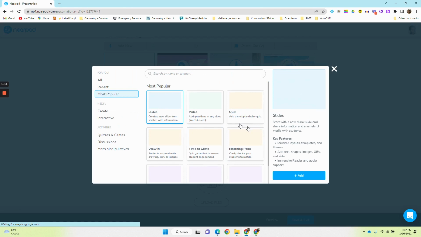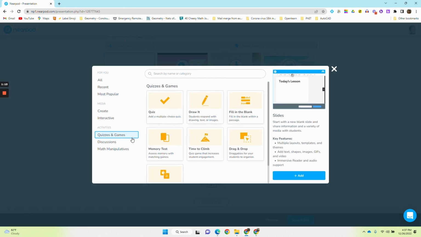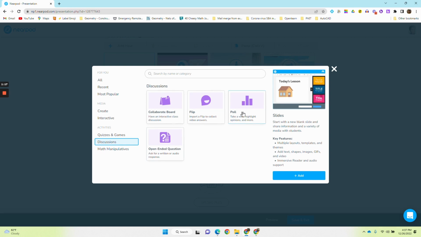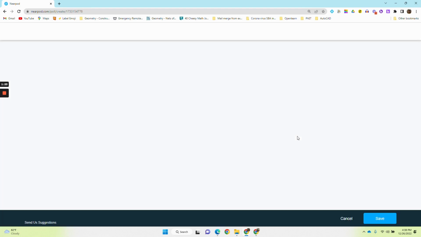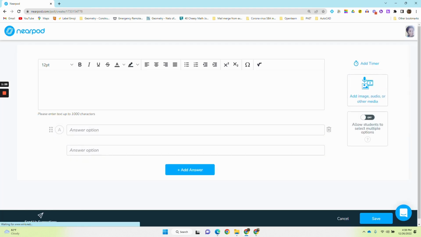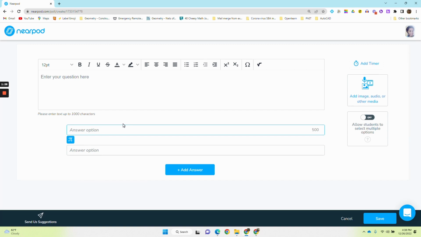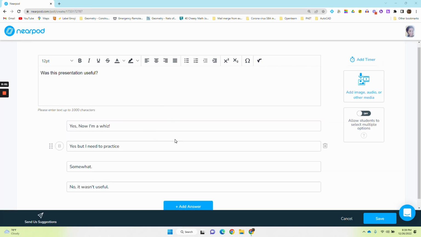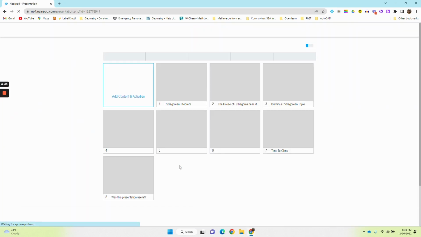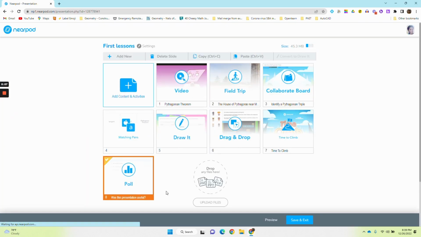I'm going to add one more activity, and that is going to be the discussion poll. I like to ask my students for their thoughts on the lesson and determine what was understood. I use this information to improve my future Nearpods. Here is the completed slide. Now we'll save and revert to our lesson builder page. Let's save and exit.